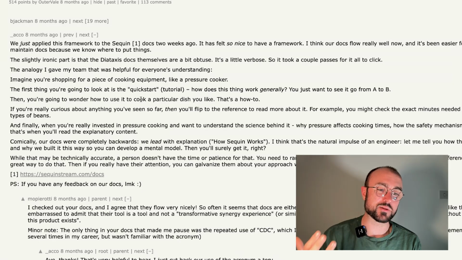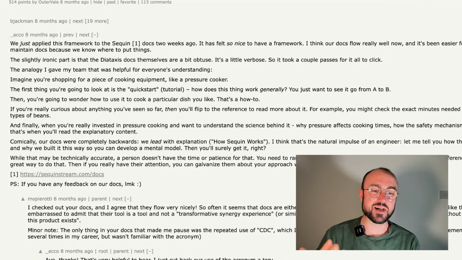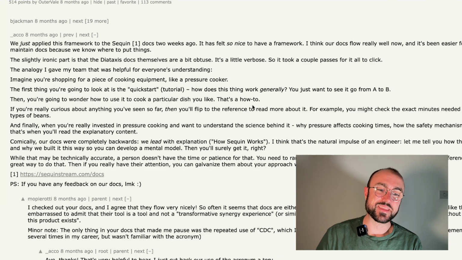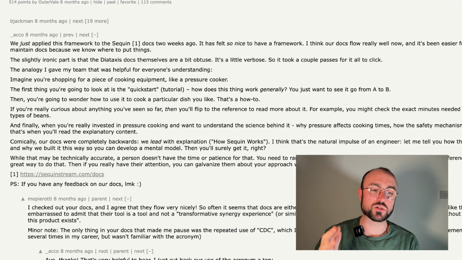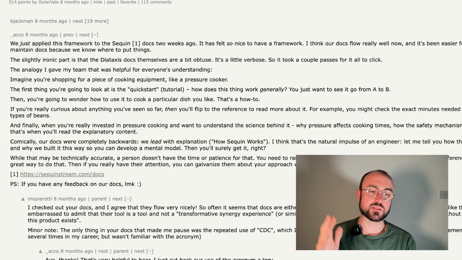The slightly ironic part is the Diataxis docs themselves are a bit obtuse. Daniele, sorry. It's a little verbose, so it took a couple passes for it all to click. The analogy I give my team that was helpful for everyone's understanding. Imagine you're shopping for a piece of cooking equipment, like a pressure cooker. The first thing you're going to look at is the quick start, the tutorial. How does this thing work generally? You just want to see it go from A to B.